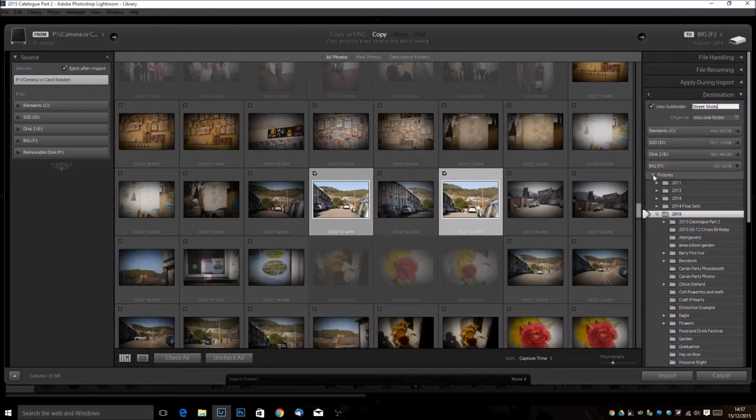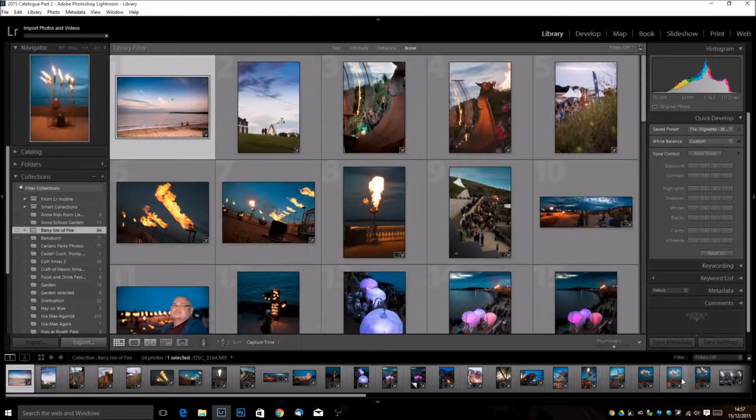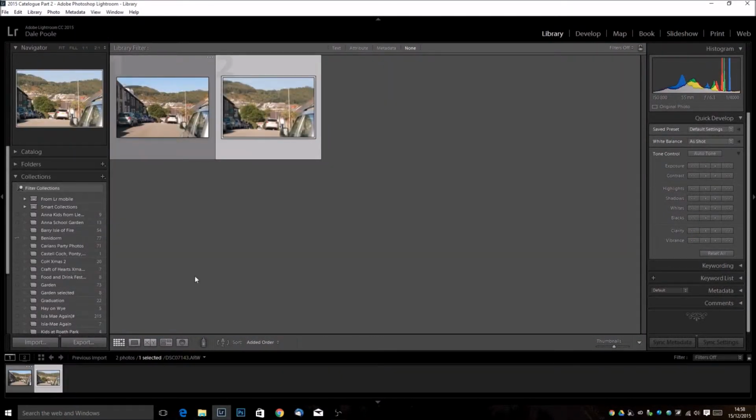So on my big folder, I actually have a place called Pictures. And then I have the different years. And then under 2015... and then because I've clicked on 2015 here, it will create a subfolder called Street Shots, and pop these into there. So I'm just going to import those now. There we are, copy and import. So here's our two shots that I just imported.